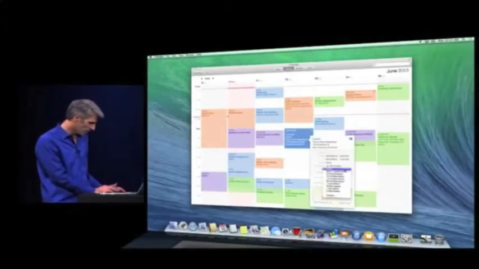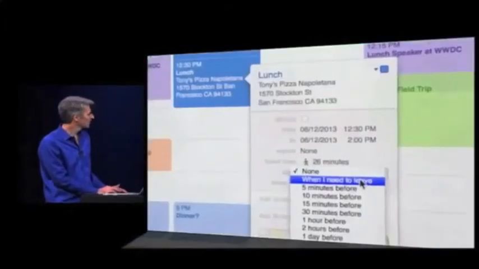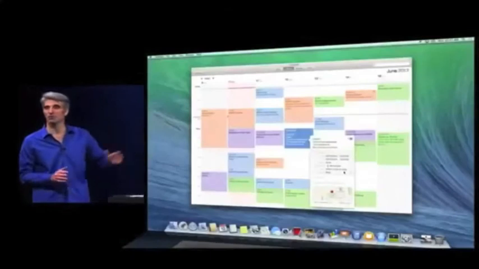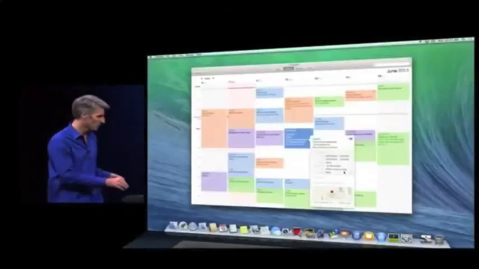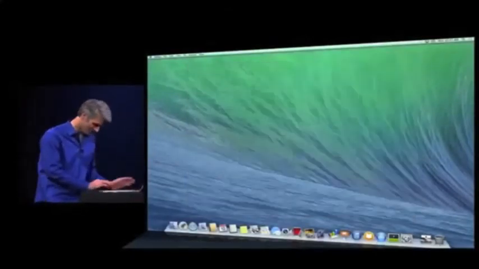And I don't have to remember because I can ask to be notified when I need to leave, and I'll get a notification both on my Mac and on my phone as well. So that is Calendar.